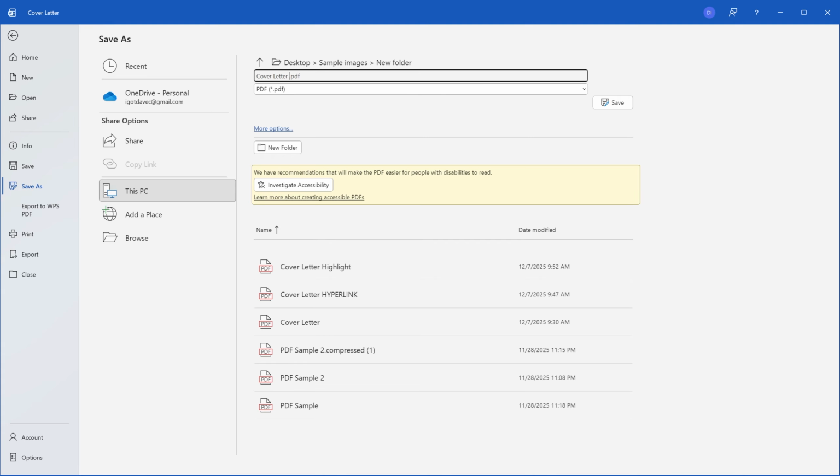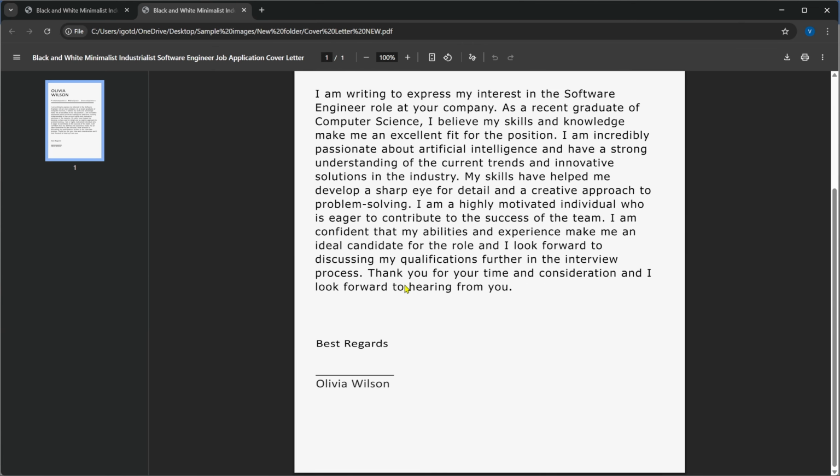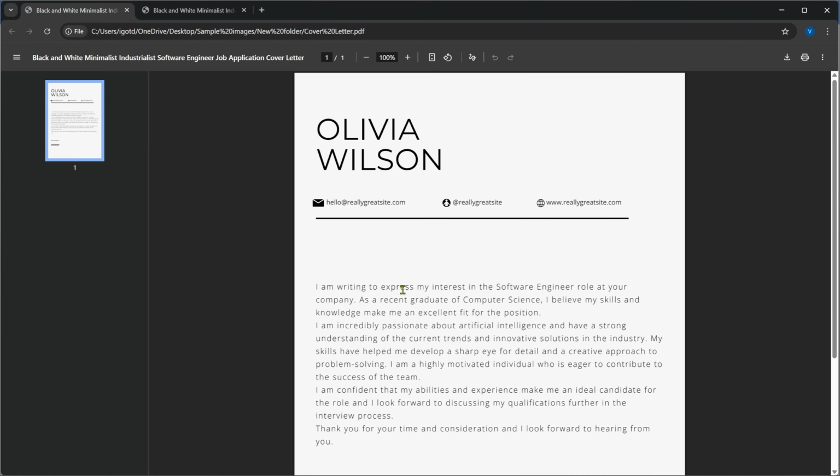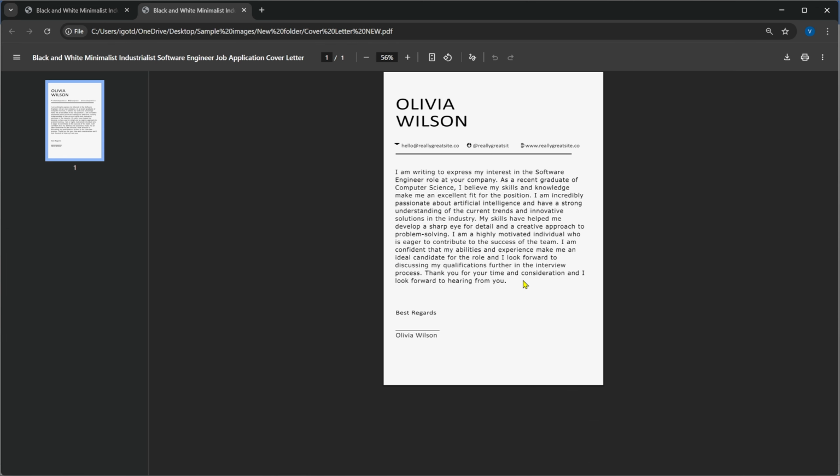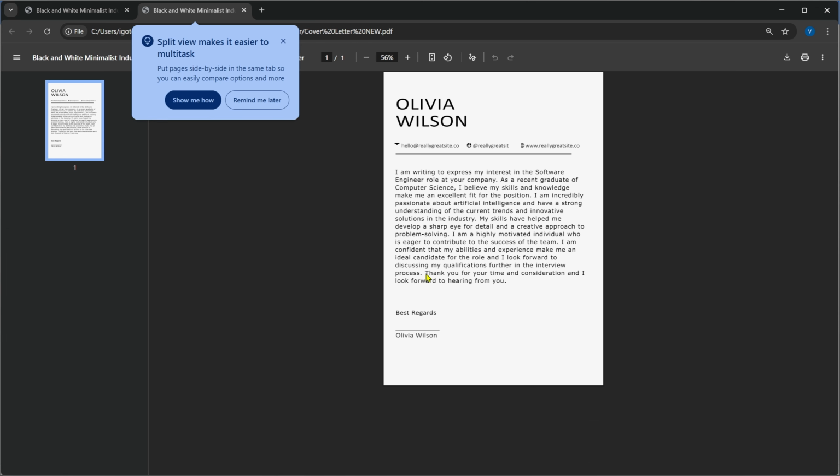So I'm going to go ahead and put here "new", click save, and there you go. So now it's a lot bigger compared to this one here. There you go, you see the difference. And that, everybody, is how you're going to change the PDF's font size.